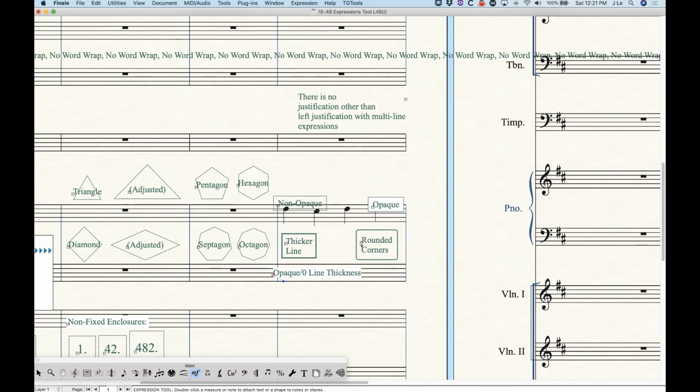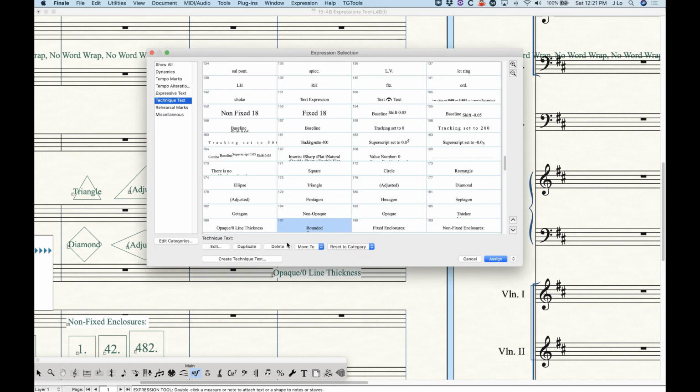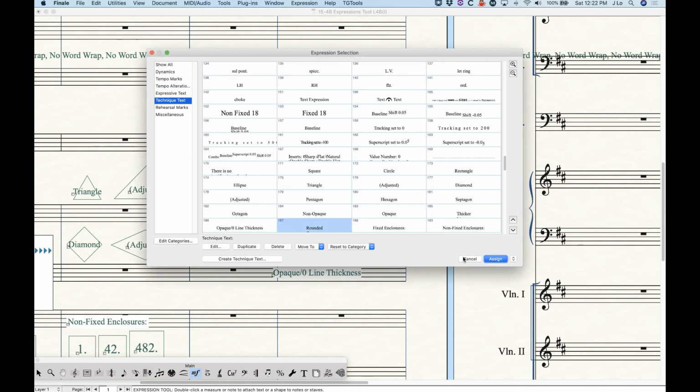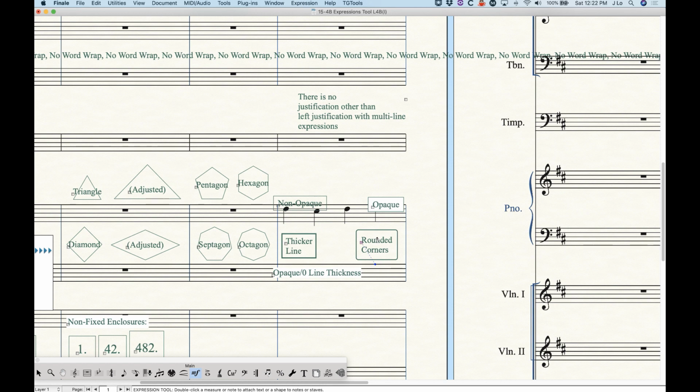Below those options in the enclosure designer, we can choose rounded corners, which is actually relatively new to Finale, a couple of versions ago, I believe. We can round the corners, and this corner radius value here, just FYI, should probably be fairly small. In this case, I have it set to 0.04. I don't know if you want to go too much more than 0.06. Somewhere between 0.01 and 0.06 will give you some nice rounded corners. And that is how that works.